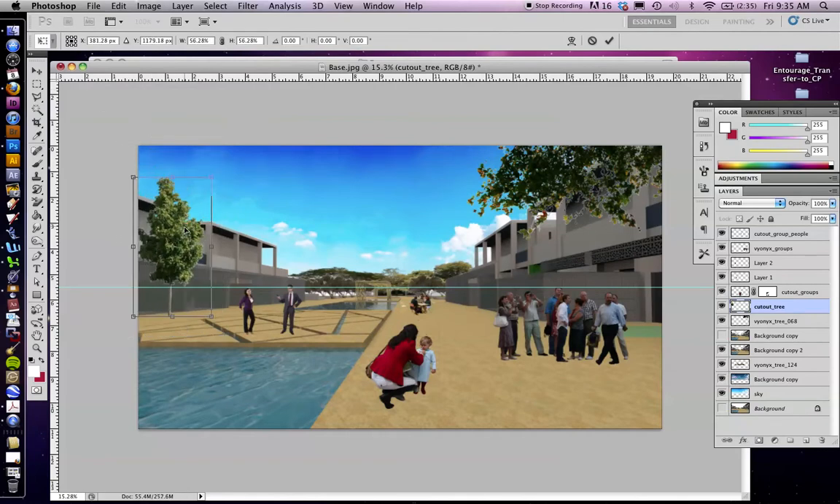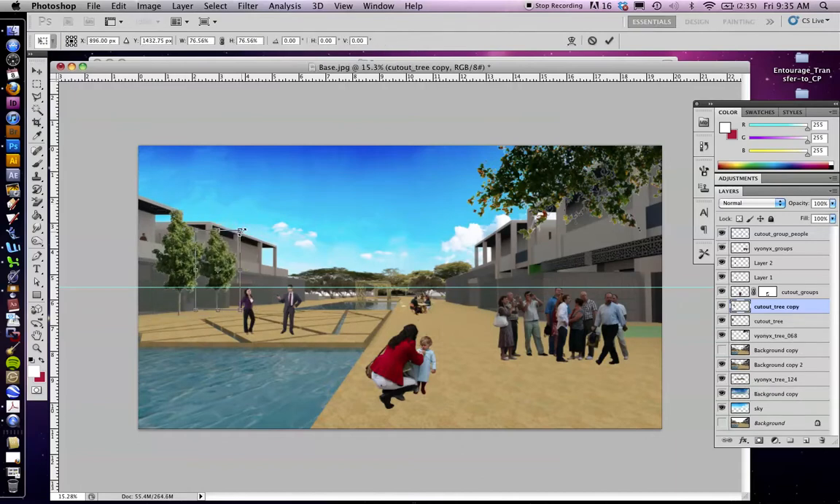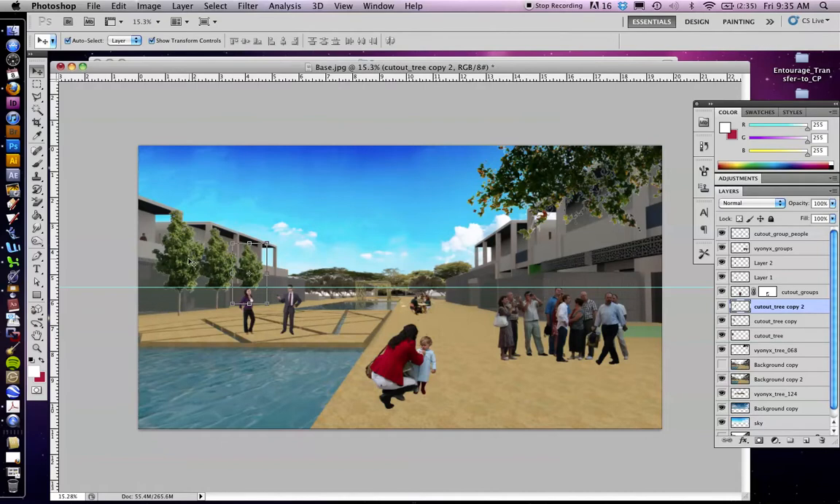Got my tree in here. Let's copy the tree. Bam. So pretty. I know, it's such a happy scene.